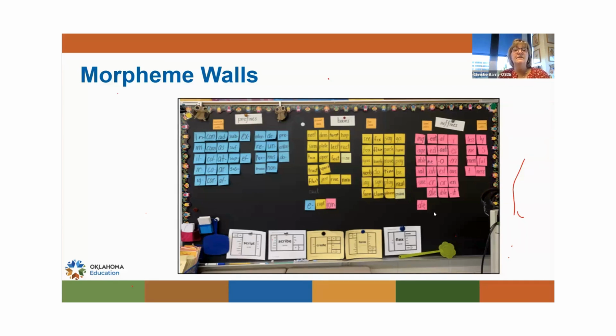Here is a center you can leave up all year long. You add them as you're learning. These are on sticky notes. Kids can come up and pull them down and make words. Teachers can pull them down and make words.